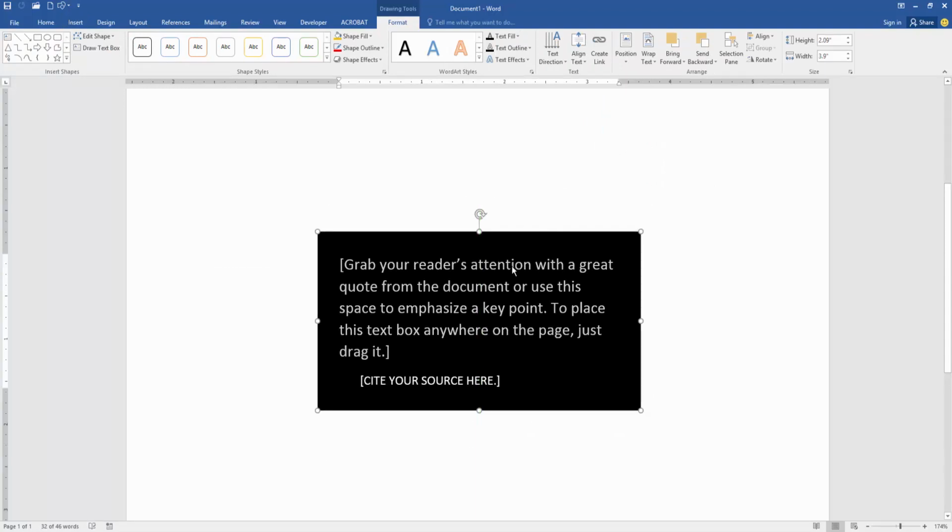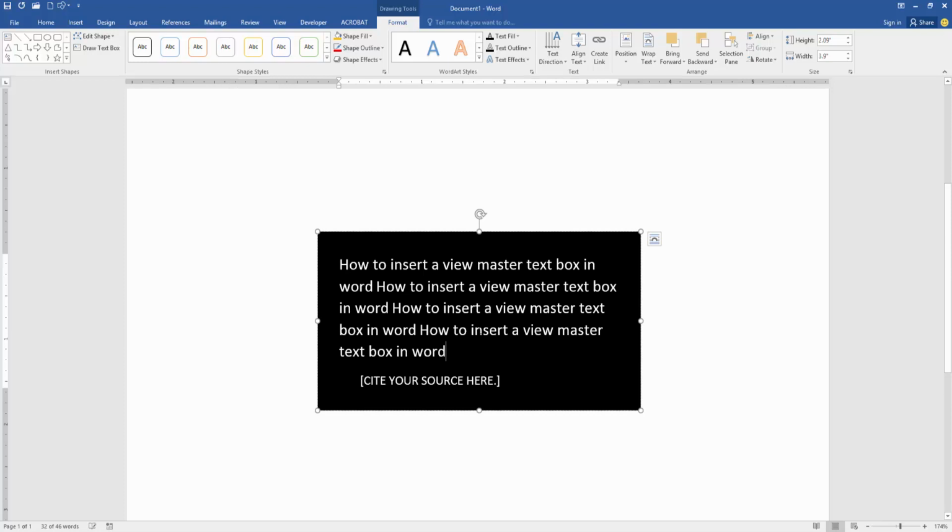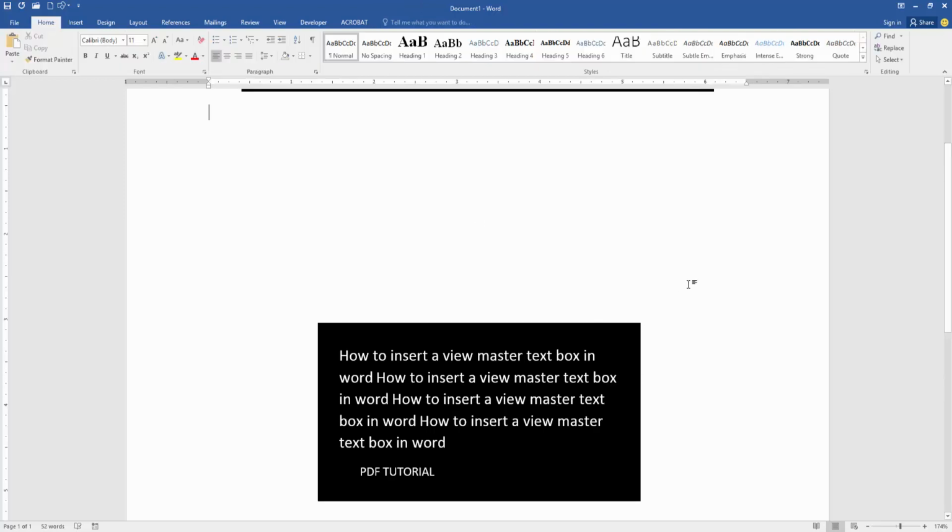You can edit the text in the text box. Otherwise, you can write the source. Now we can see we inserted and edited the View Master text box very easily.